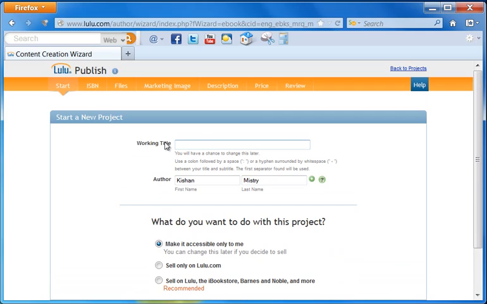The first question is the working title. Now this is really important. You must set this working title to be exactly the same that you have in the metadata of your book.